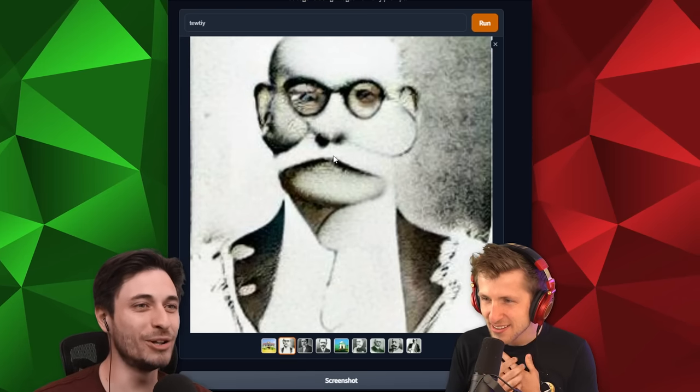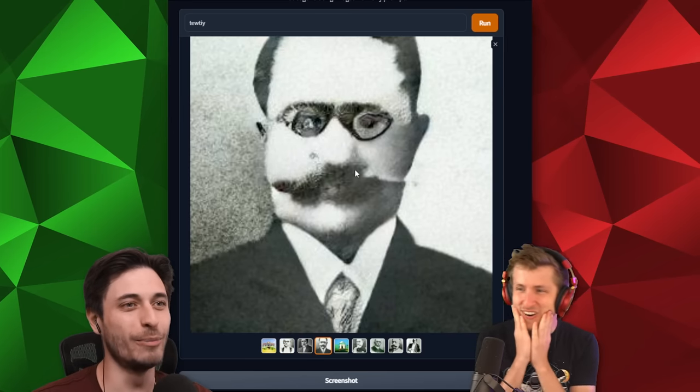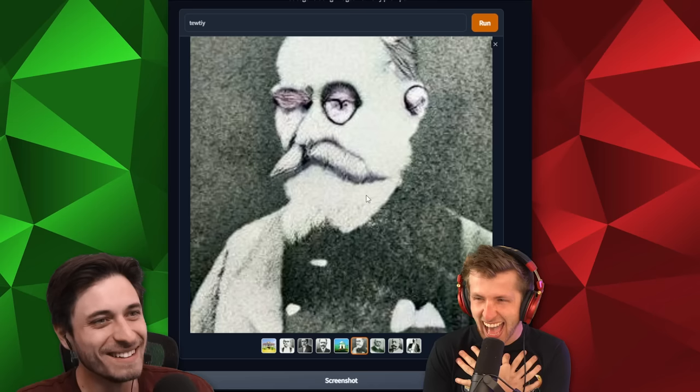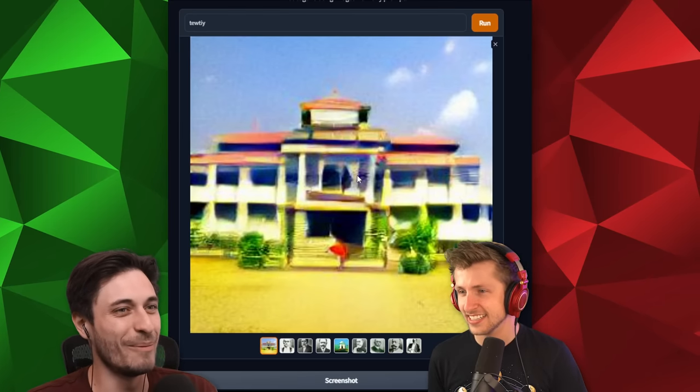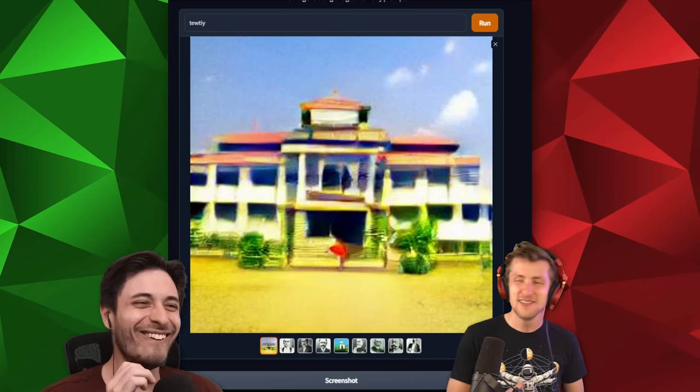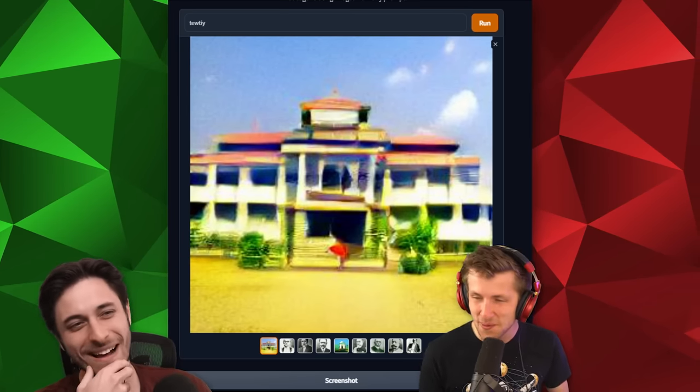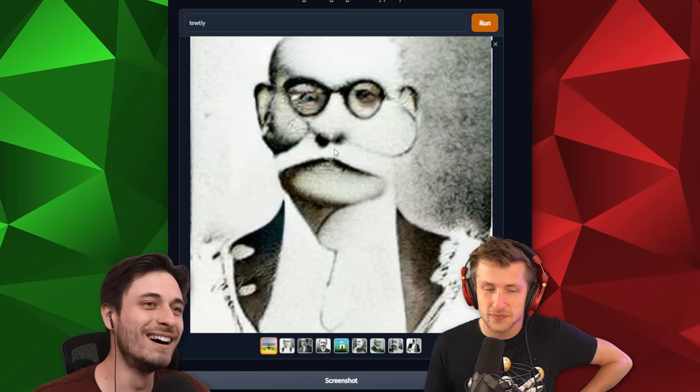Why is it either a building or an old guy with like a handlebar mustache? It's literally either you have long mustaches or a building. What? Bro, what am I looking at? You're looking at Tewtiy.